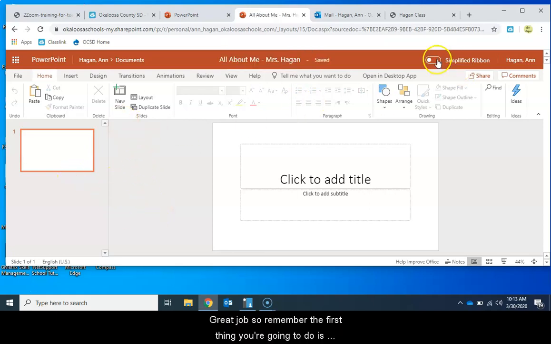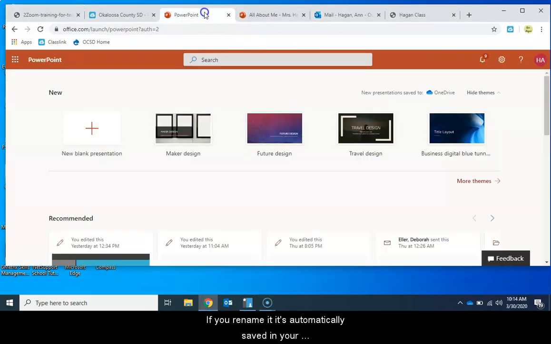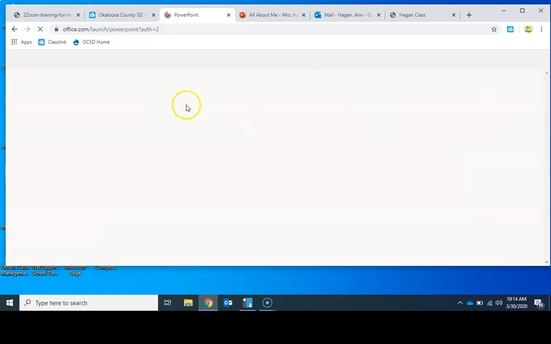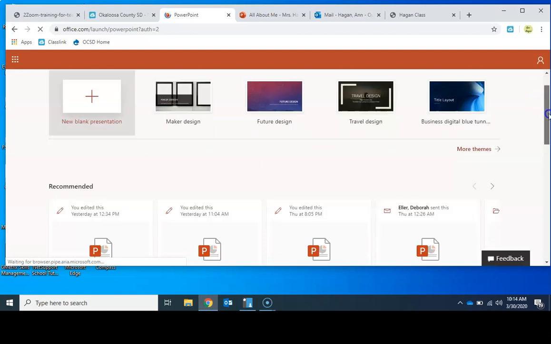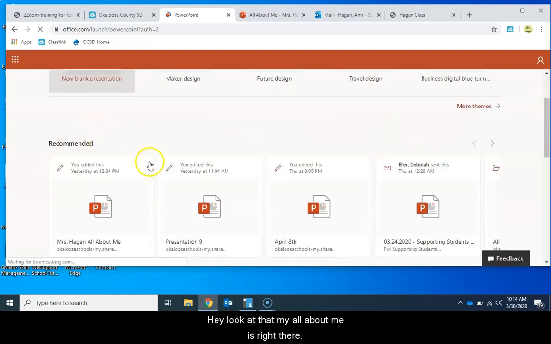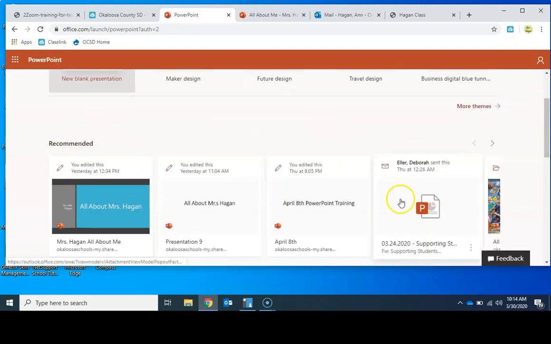So remember, the first thing you're going to do is click on this simplified ribbon bar. And if you rename it, it's automatically saved in your PowerPoints over here. So if I refresh the screen, and just give it a second. Hey, look at that. My All About Me is right there.